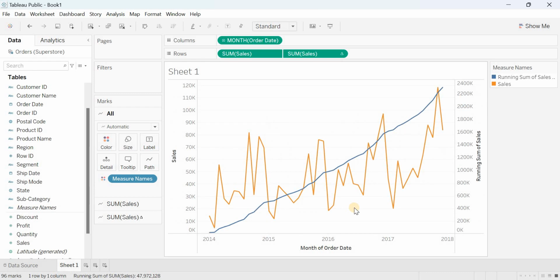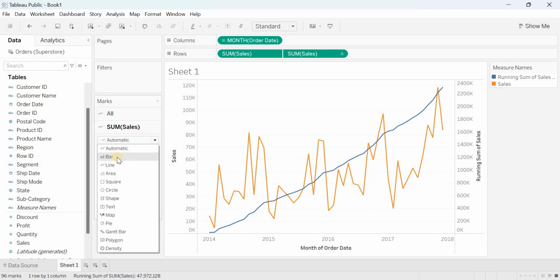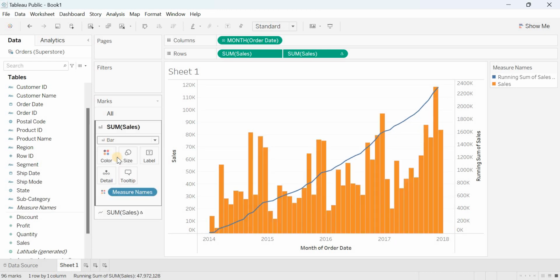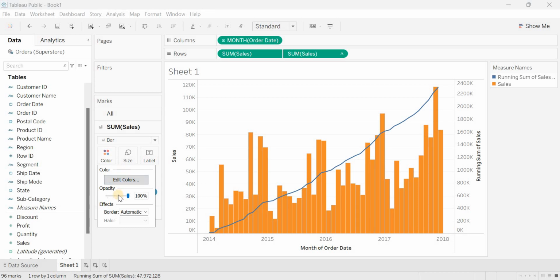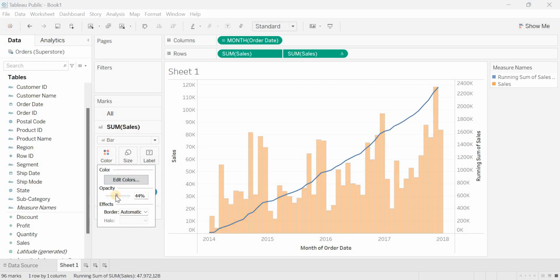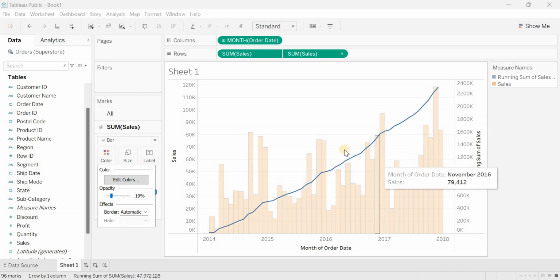And if you see here, I have the sales here, and I'll make the sales as a bar, and I'll just go to color. I'll go to opacity. I'll just reduce opacity, whatever you want based on the importance which you want to give. And this is all about making another dual axis plot, where you're presenting one is absolute sales, another one is cumulative sales.